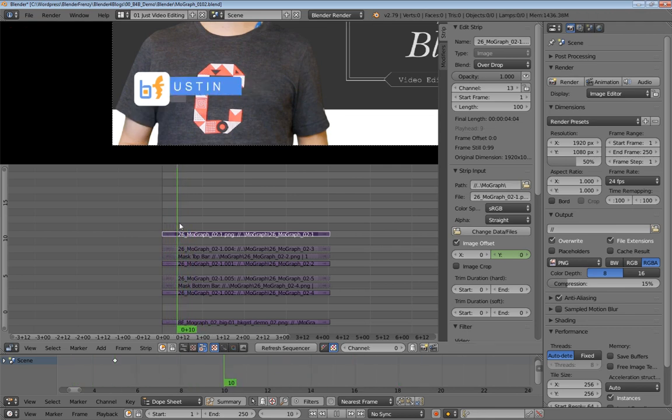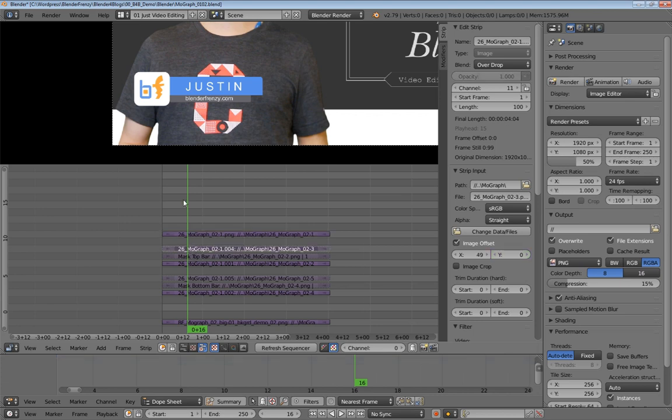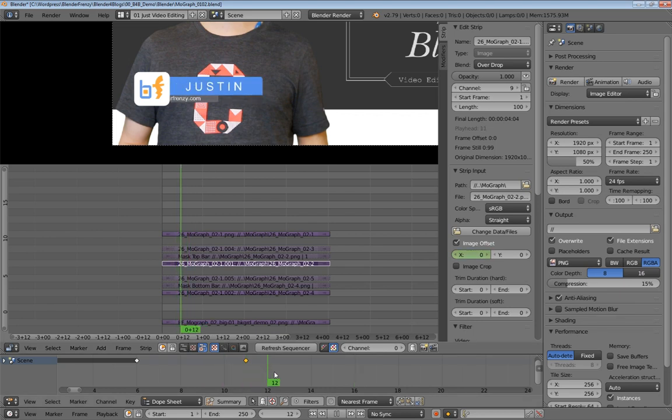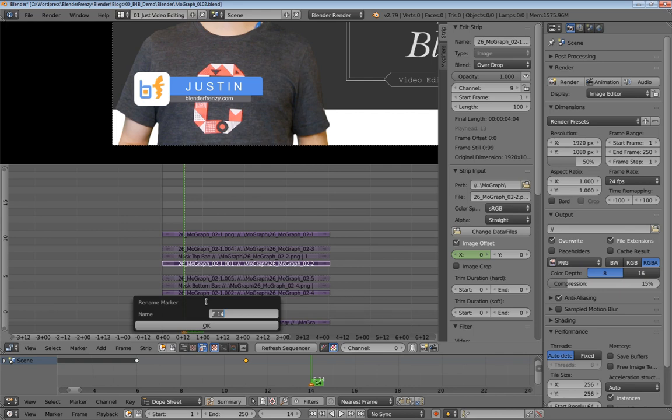Okay, and then this is where the shines come in. And so let's do the top shine first. Actually, so this comes in here, and what frame? Okay, so frame 14 is where I'm just going to mark that. This is where it's fully in. I don't even know what to call it. Control M to rename the marker. Maybe just all in. There we go.